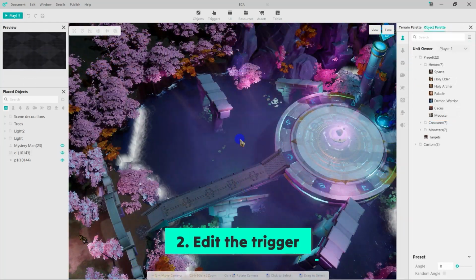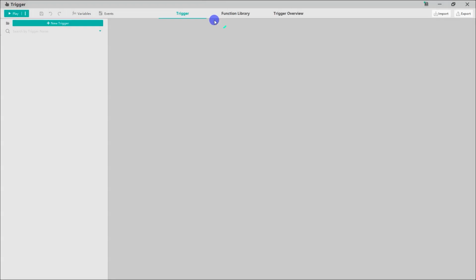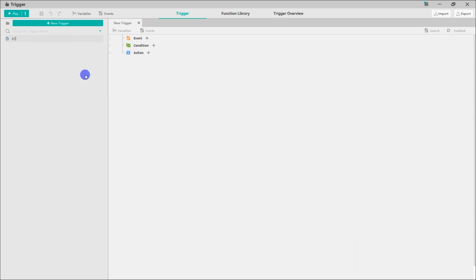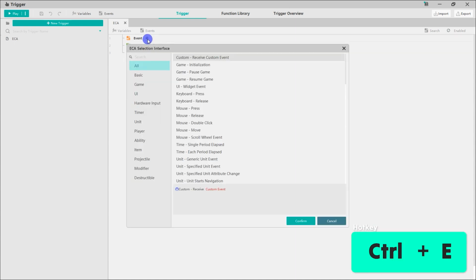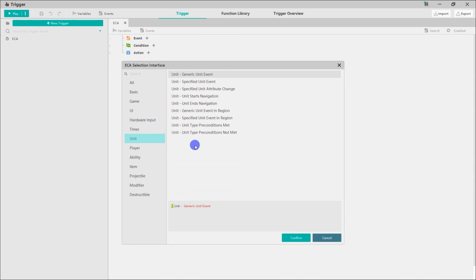Step 2. Edit the trigger. Click the Triggers button on the top to open the trigger. Click the New Trigger button, or use the hotkey Ctrl-T to create a new trigger. To add an event, click the Add button, or use the hotkey Ctrl-E. As we placed a circle region at the portal, and the transportation happens when a unit enters this region, we select Unit, generic unit event and region.